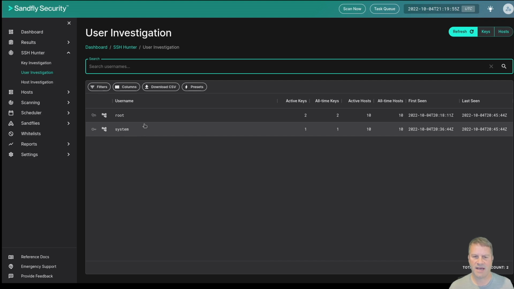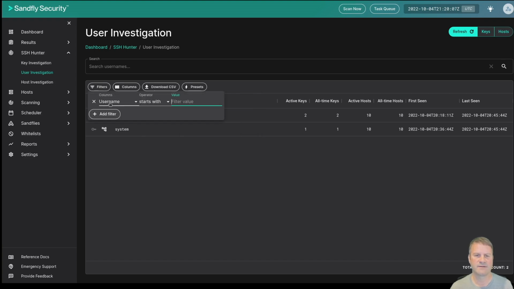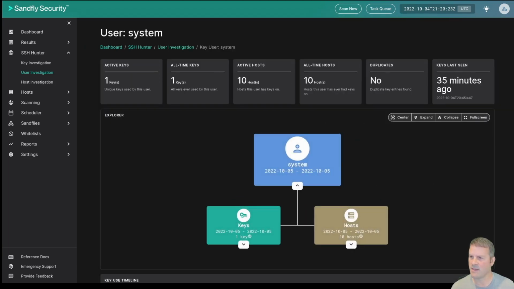So here again, we have our suspicious user over here called system, and there's a couple of different things you can do here. First of all, you can use our presets to show you all users seen in the last 24, 48, 72 hours. But you can also build a filter here with various attributes about a key, so you can show keys that happen during a certain time frame, keys that happen before a certain date, after a certain date, all the hosts that have the keys, even the key types if you're looking for keys that you might not want around anymore. But again, clicking on the system user here, we see the same thing.